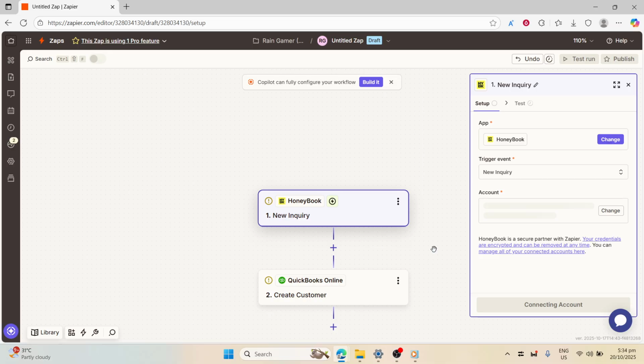With fields mapped, it's crucial to test the action to verify that the integration works seamlessly. Conduct a test to see if a record shows up correctly in QuickBooks. This validation is an added layer of assurance that all your data transfer activities will function as expected. Finally, once satisfied with the test results, don't forget to turn your Zap on. Turning the Zap on will initiate the automated workflow you've just created, seamlessly integrating HoneyBook with QuickBooks.